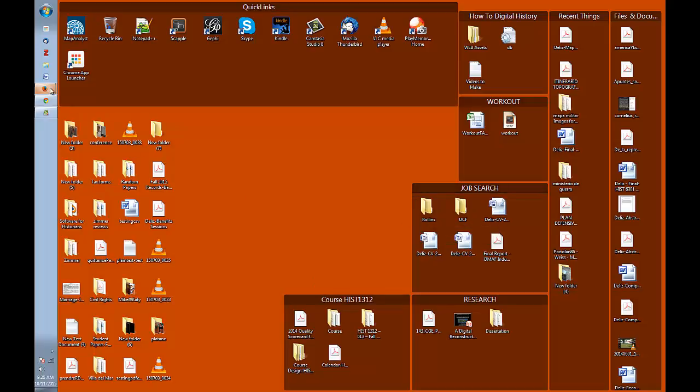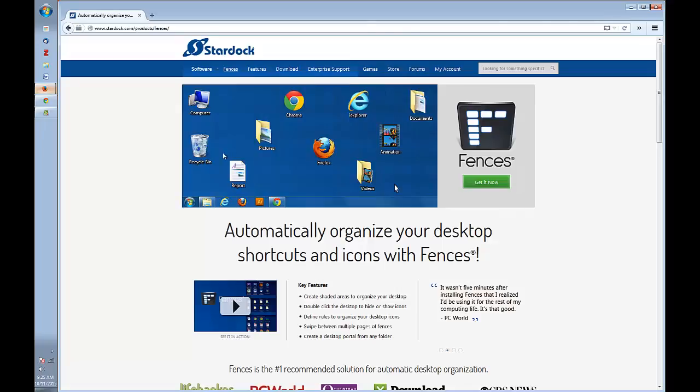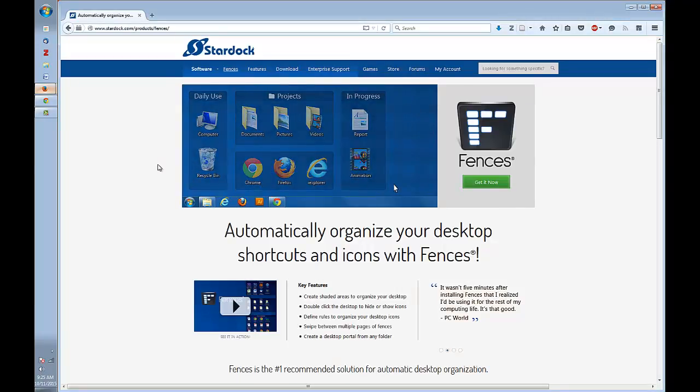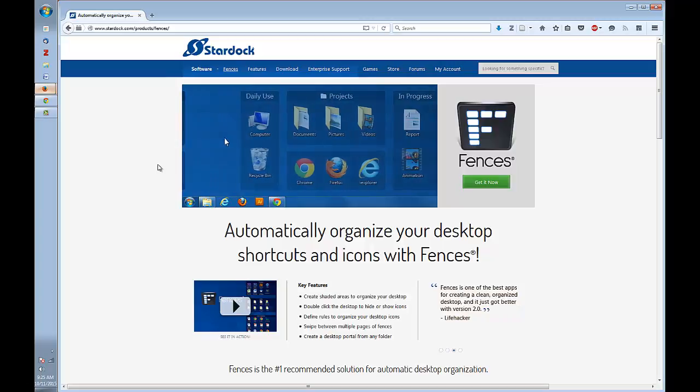Now, what is Fences exactly? Well, let's take a look at the website. Fences is made by a company called Stardock. It is a free program.